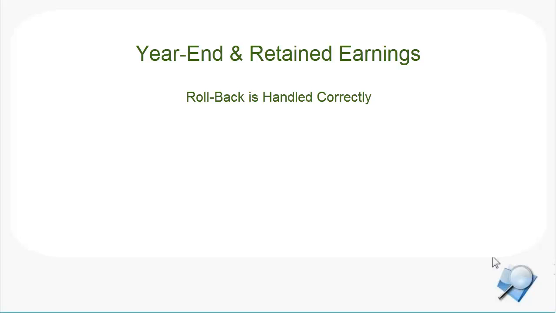If I produce a financial statement, say my current month is March, and I have a calendar year end, and I want to report as of November, how does this handle retained earnings and going back to properly state the balance?